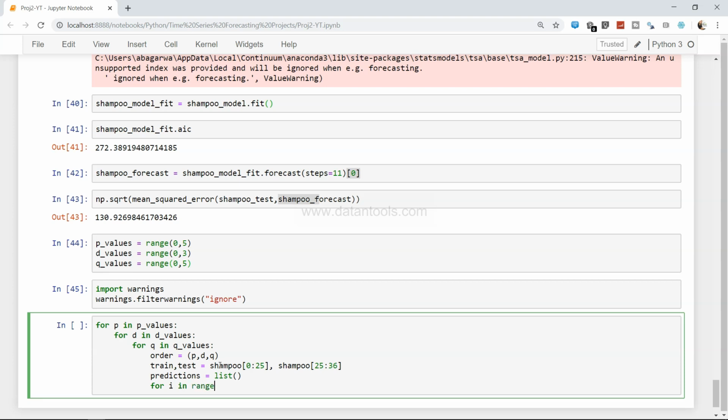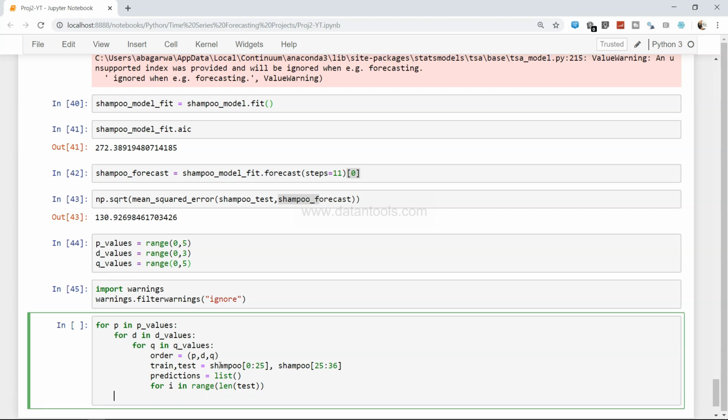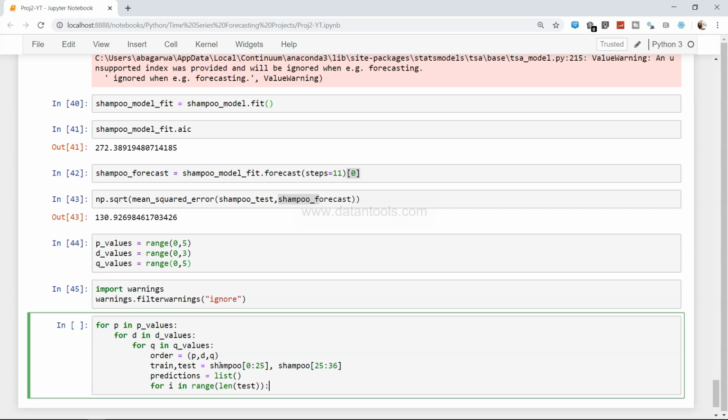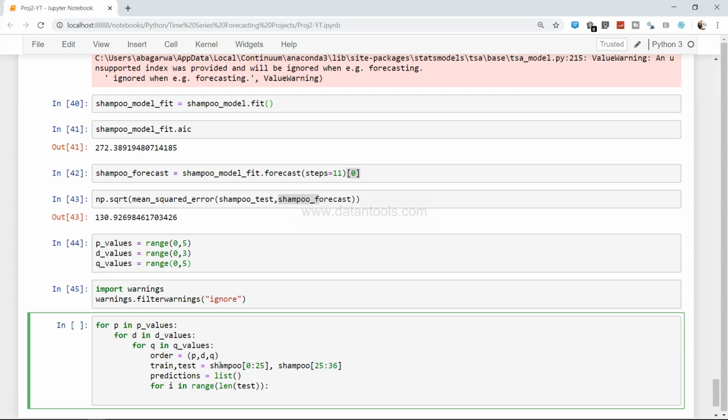In range of len(test), right? Because that's the number of times we have the values going into the prediction and we want to store it. So we need to loop through it that number of times. So it is 0 to 11 in that case. And in case of an error, as you've seen that error has come earlier, we want to just continue when the error comes, and warnings will be removed in that case because we have already filtered the warnings.